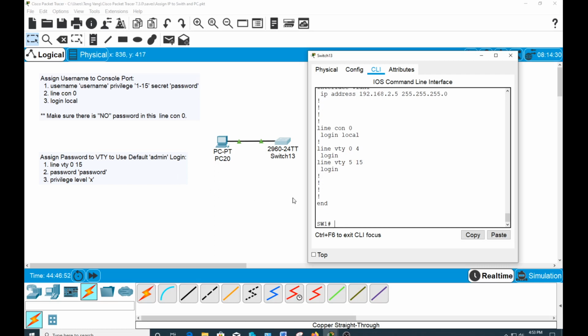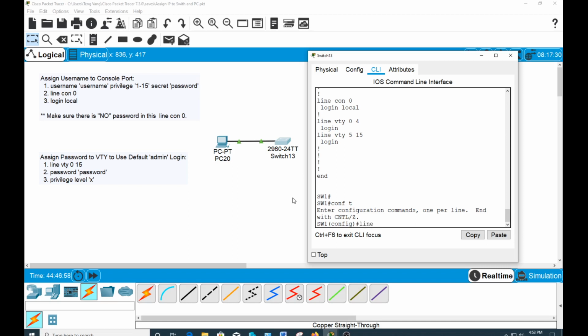Okay, so what we need to do is configure the VTY sessions. To do that, conf t to get to the configuration mode, then type line vty. Right now, the VTY happens to have a total of 16 sessions, starting with 0 all the way to 15. So I want to go ahead and configure all of them, okay? Some switches might only have 0 to 5. If that's the case, you only need to configure sessions 0 to 5.